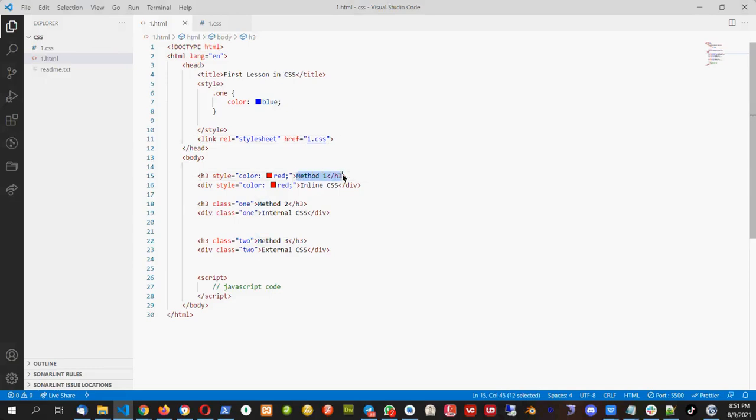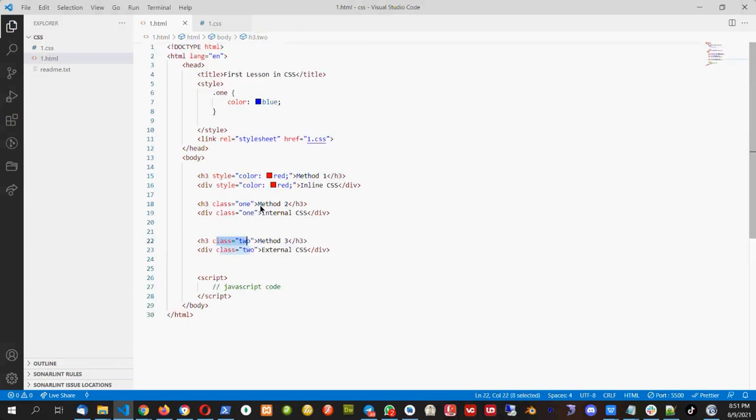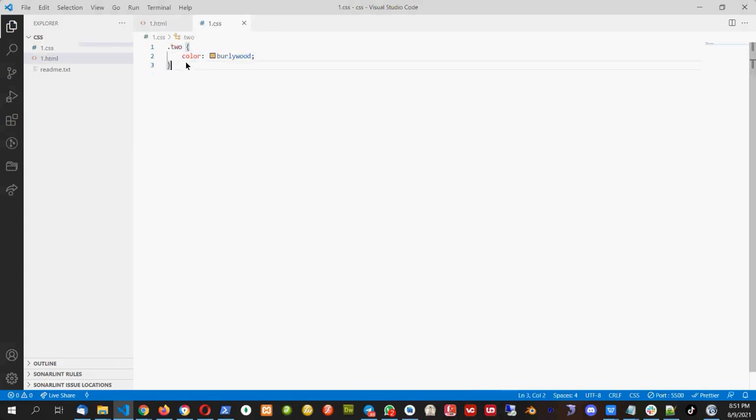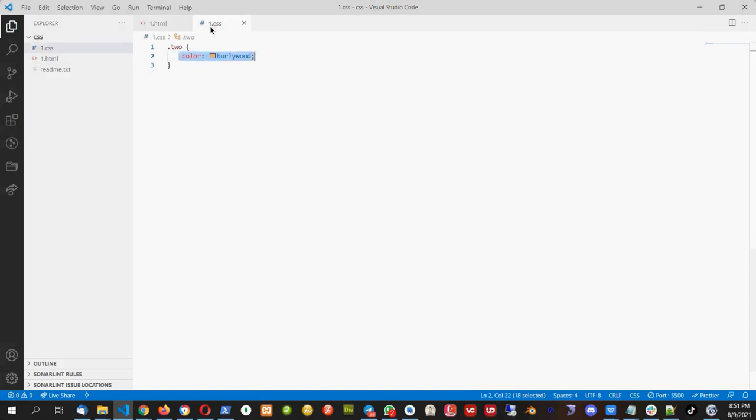So we have seen the 3 methods. The inline method, where we apply the style directly in the tag. Method 2, where we applied the style using the class. I put class equal to 1, and I gave class 1 some properties. Then I have class equal to 2, which is written in a separate external file, and here I got 2 with the color, and this is referring to the external file.